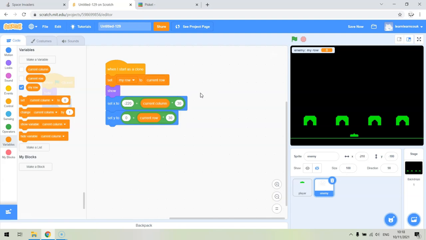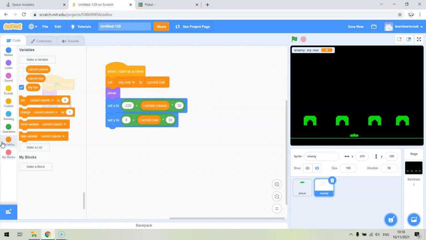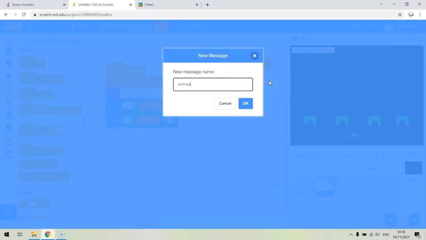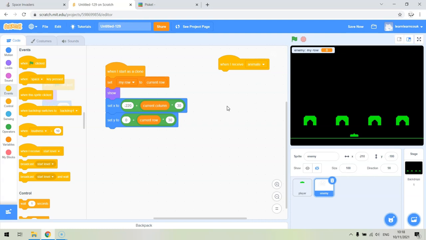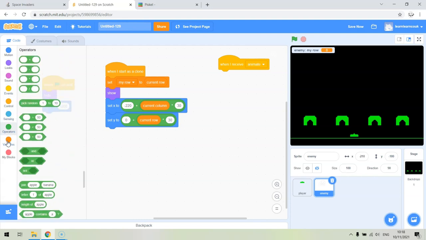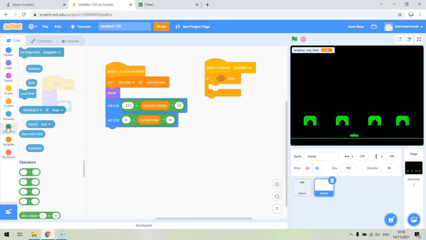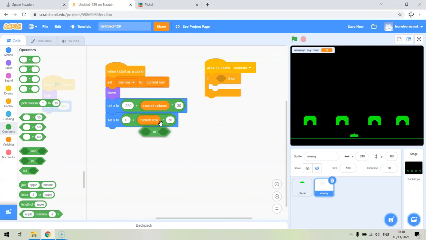So let's create the code that's going to rotate between them. Now, when you're switching between different costumes, that's like animating. So we're going to create a new event, and we're going to call this animate. So when I receive the new message animate, depending on which row we're on, we're going to flip between the costumes. So let's just have a go at that one. Here we go. So it's going to be an if, and if we're on rows 1 or 2, we're going to use an or, because it could be either row 1 or row 2. There we go.